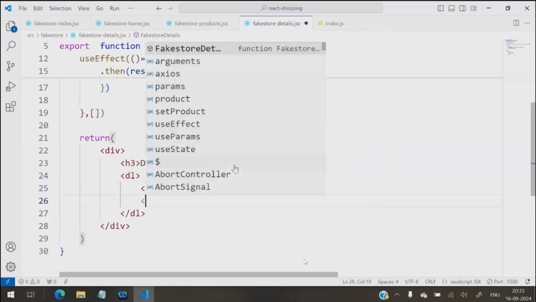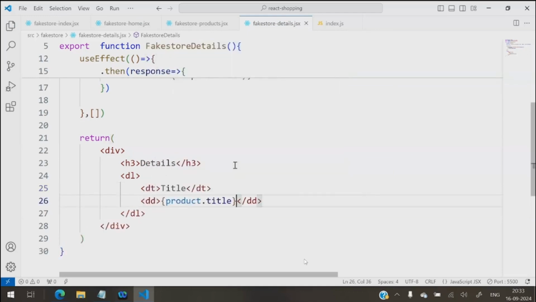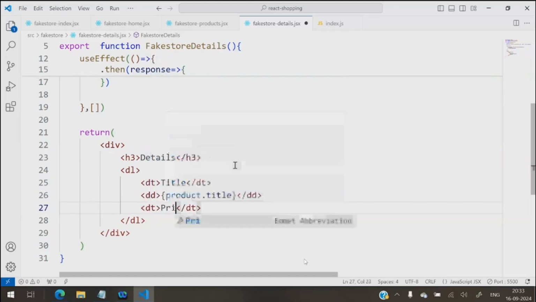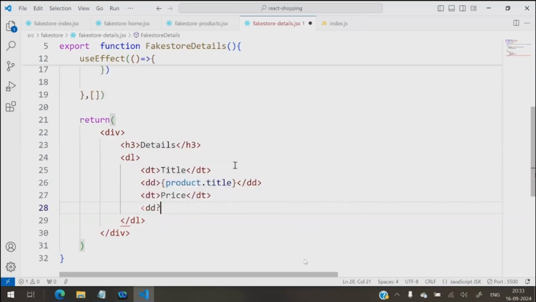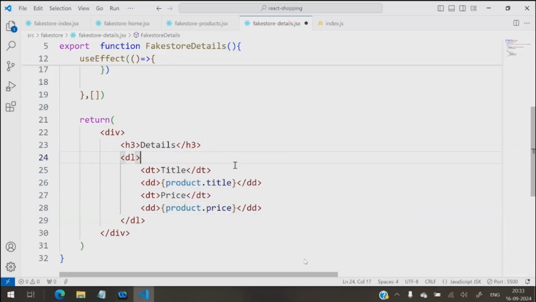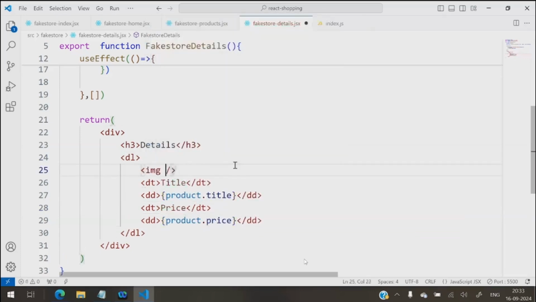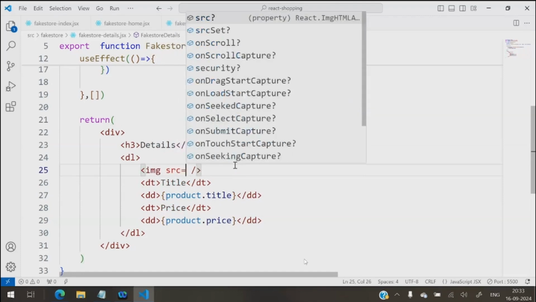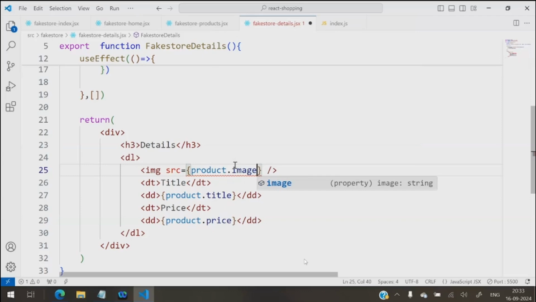And the data definition is the product title. Another one is price. Here we want to display the product price, so product dot price. And above I want an image. So src is coming from product dot image, and width is something like 200. Okay, that is the image.